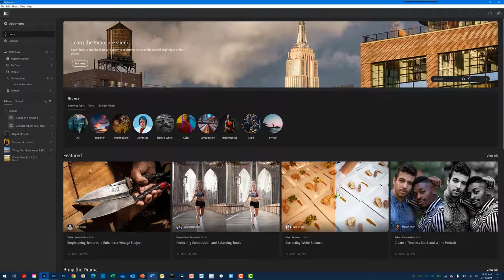You'll notice it's moving over here on the right hand side. If I were to hit Try It Now, it would show me ways to learn the exposure slider. But maybe that's not what I'm interested in. Maybe I'm a beginner and I have to start from scratch, or I'm an intermediate, or I'm an advanced user. As you can see, there's all sorts of learning topics that can help you rapidly get up to speed on this product, which is slightly different. There's going to be a little bit of a learning curve. So here's a great way to help you get past those obstacles.